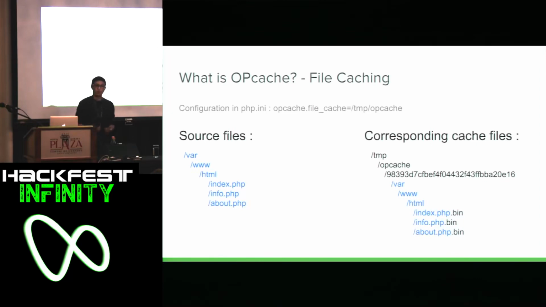So to enable file caching, you have to go to your php.ini file and enable it. You have to specify a folder where you want your cache files to be stored. In the example at the top here, we're storing our file cache in /tmp/opcache. So again, if you have a PHP application that you'd like to run, and let's say your application is in /var/www/html, and you have three scripts there: index, info, and about. After the whole caching process, the cache files will be in /tmp/opcache, which is what we defined at the top there, followed by a string, which is the system ID.